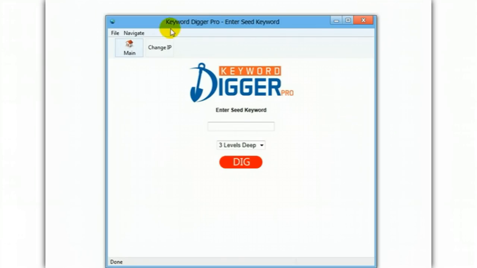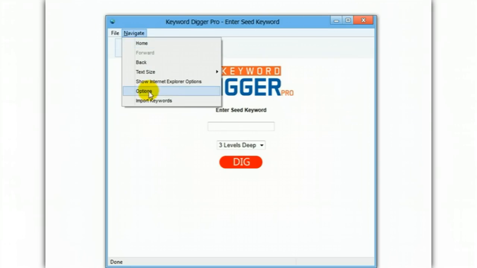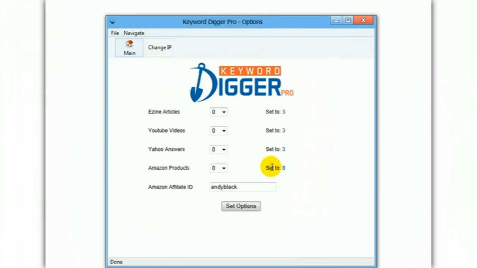Okay, so this is a front-end version of Keyword Digger Pro, so I'm going to try and keep this as brief as possible. I am known to ramble on, so I'll try and trim it down so I don't bore you guys too quickly. Once you've opened the software, you've got a choice of first setting some options, which I've already set here.